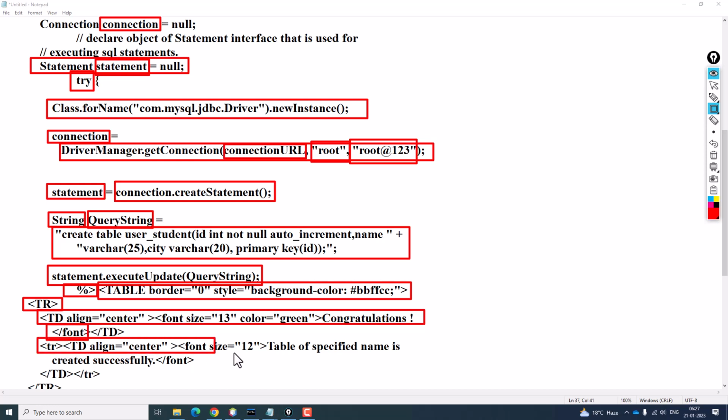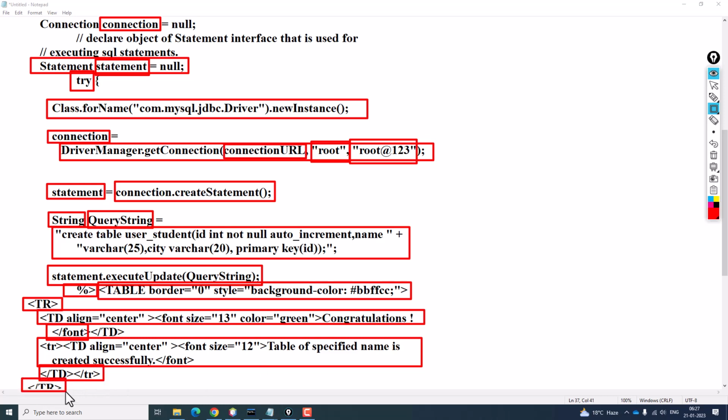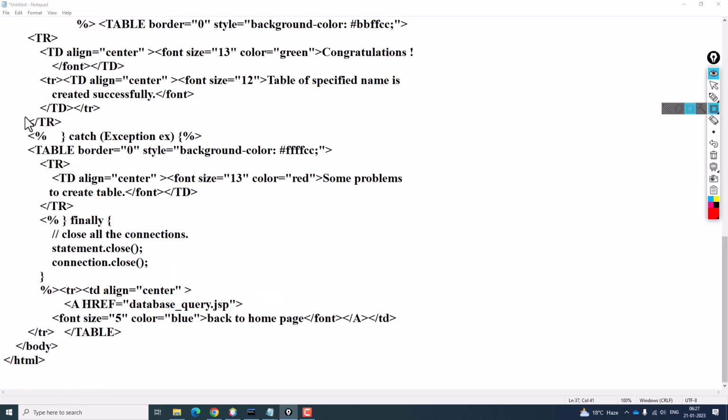And here we are going to create one more table row, so it is aligned in the center. So the table specified name is created successfully. It means once it is created successfully, username is student, then it is going to display the message. And we have closed the table row, and again the table row is closed here. So we have closed the table row. So finally which we have opened here, here we are going to open another scriptlet tag.